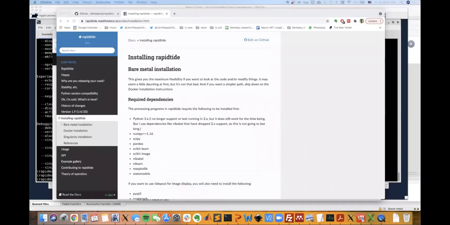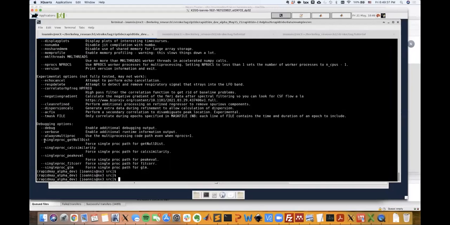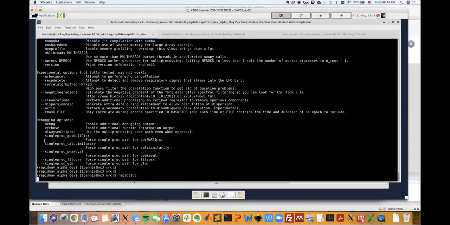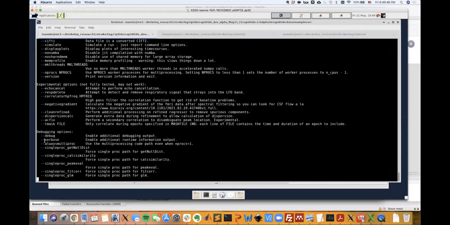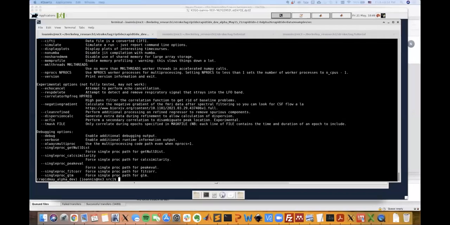So you should be able to use RapidTide. For me, one quick way to do this is to go to my command line and type rapidtide in my environment like this, pressing enter. If the RapidTide installation is successful, I should be getting all the available options right here. Okay, given that your installation is successful, I will now show you how to run RapidTide on your data.